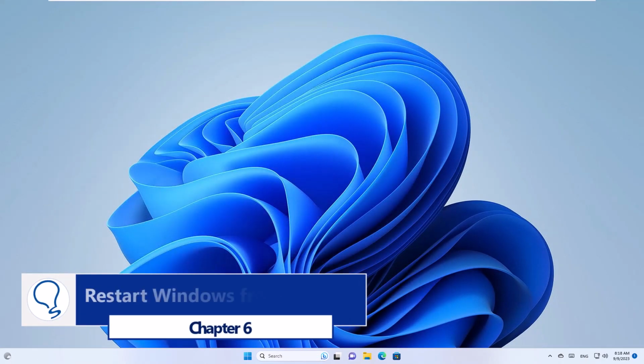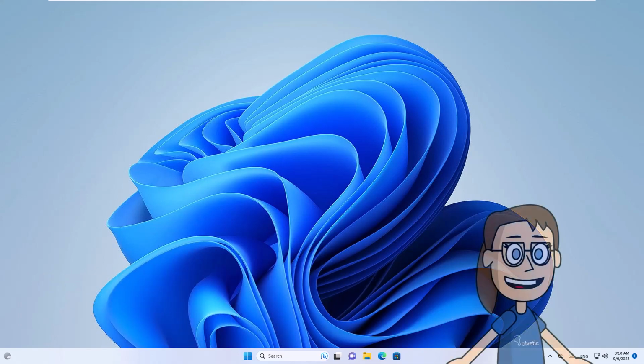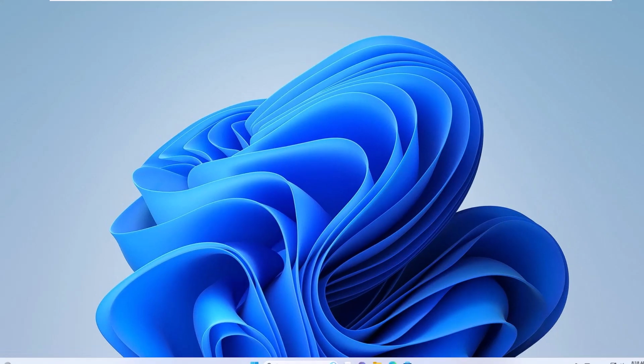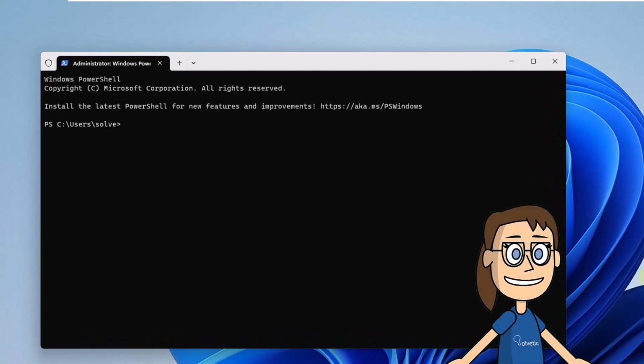Chapter 6. Restart Windows from Console. To start, open the terminal as administrator. There, run the restart-computer command. When you press Enter, the system will reboot.